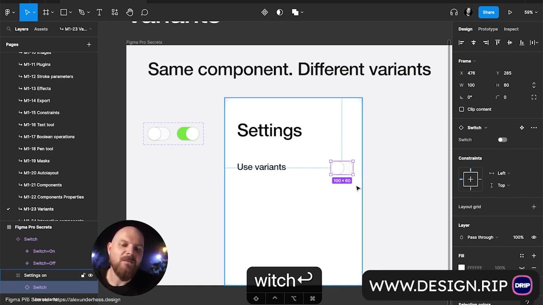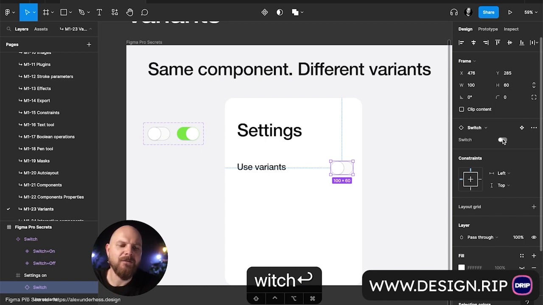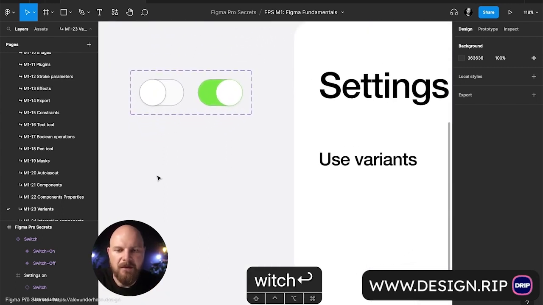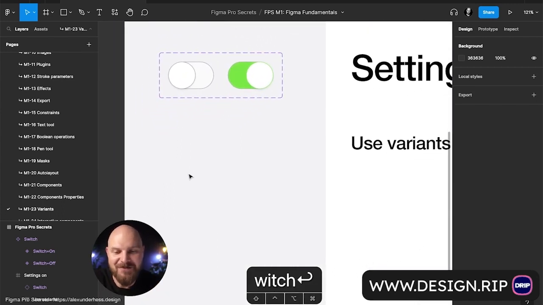Does it work the same way? Like, is it always switch on and off? Well, no. Here's the thing. Let's create, right now, another component. Let's create another variant just from the very beginning. So we don't have anything. Let's create everything from scratch.